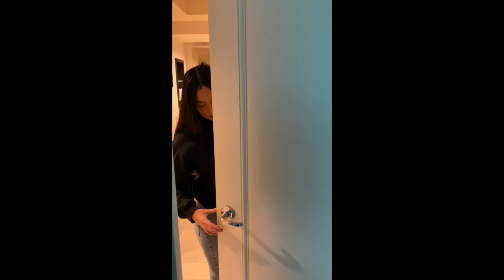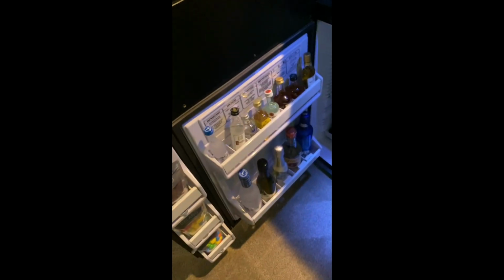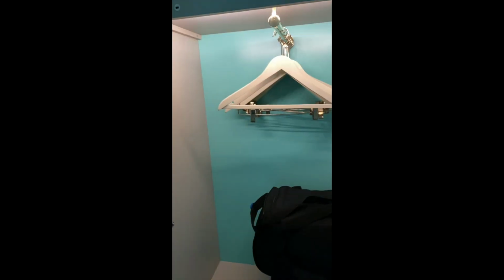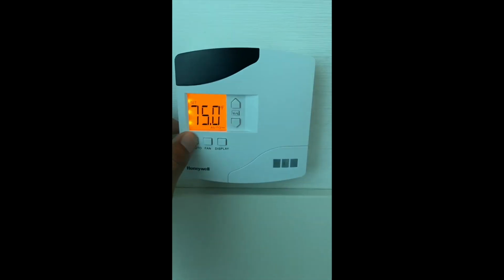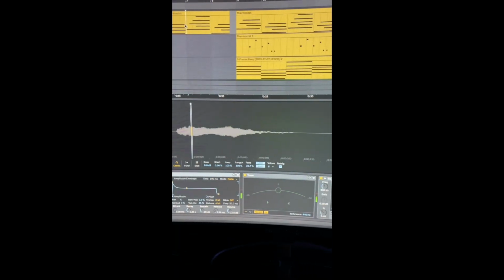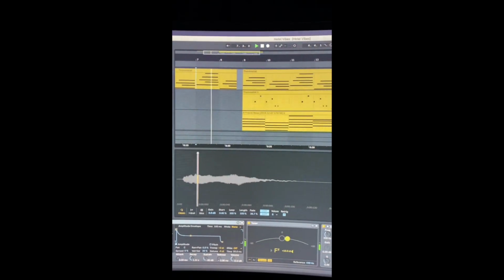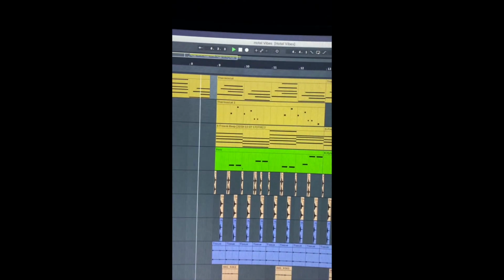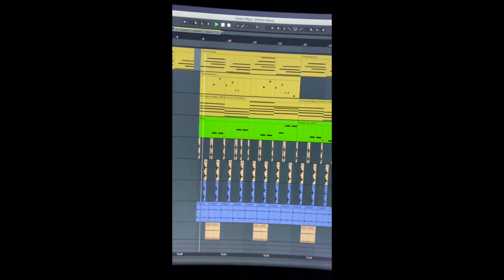Yo, so I'm in a fancy hotel, so you know we gotta make a beat out of hotel sounds, bro. Not touching any of that. Luxury. Check out this tub. All right, here's what we came up with. Luxury.